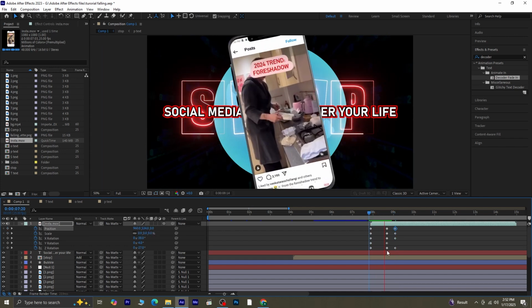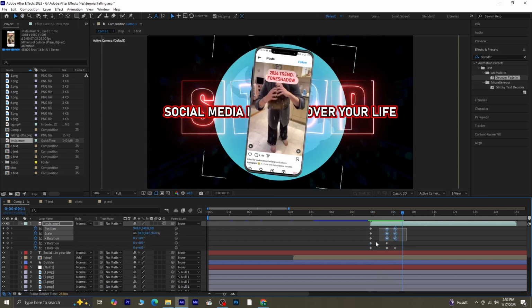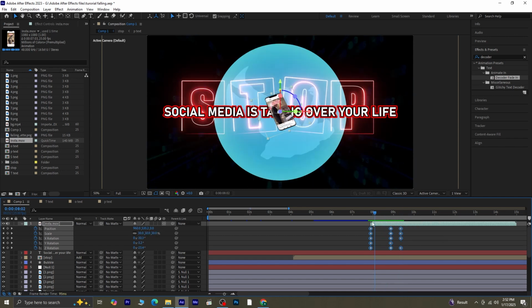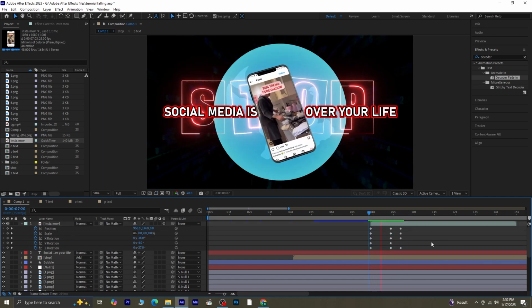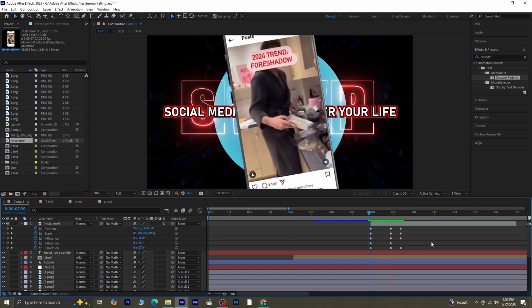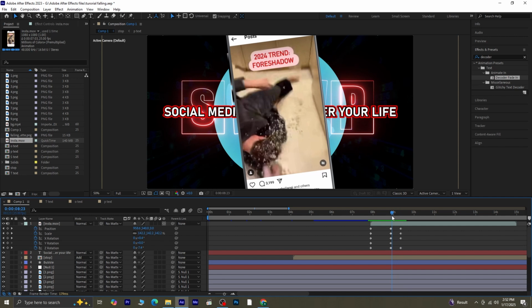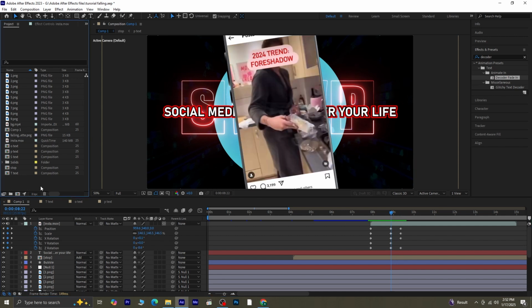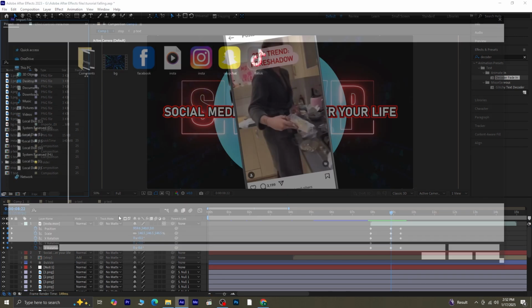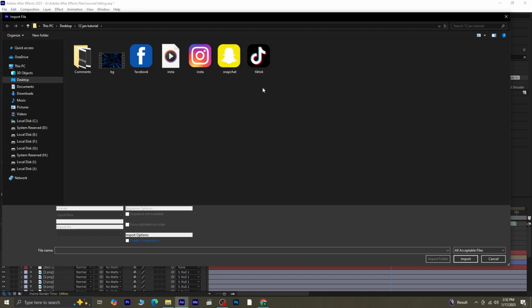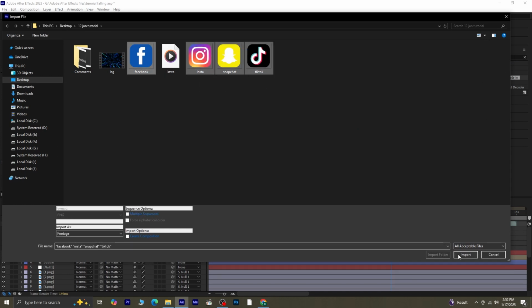To slow down the entire animation, select all the keyframes, press Alt, and drag them slightly to the right to stretch the timing. Now, move the bar indicator to the second frame of the mobile video. Import the social media logos, the 4 logos you're using, and drag them onto the timeline, placing them below the mobile layer.